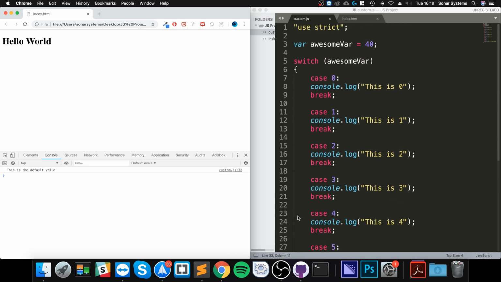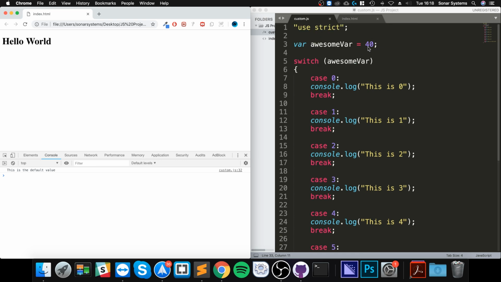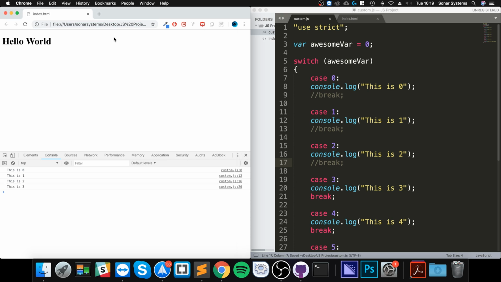So that is really it for the switch statement. The only one last thing I want to explain is the break case. So let me show you what happens. So if I put 0, and it says this is 0, okay, that's pretty cool. Let's actually comment out this break, this break, this break. That should be enough to illustrate the point. If I reload, we get this is 0, this is 1, 2, and 3.